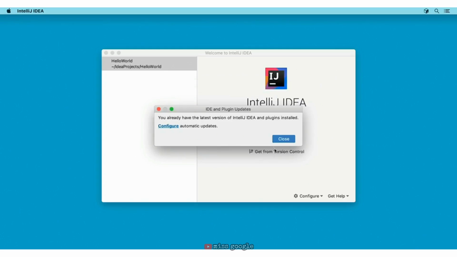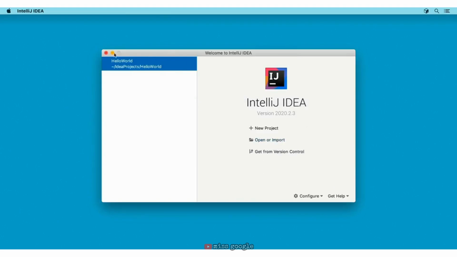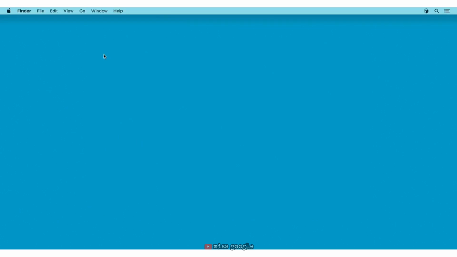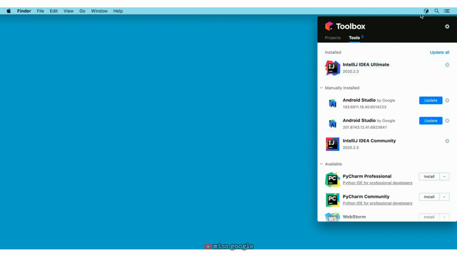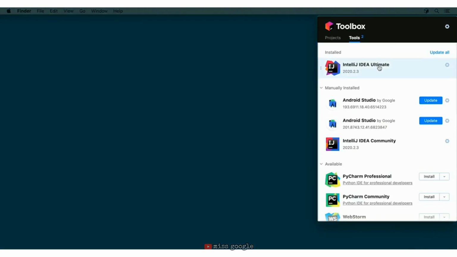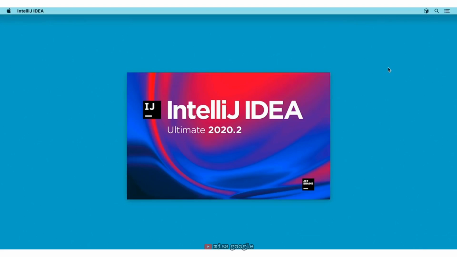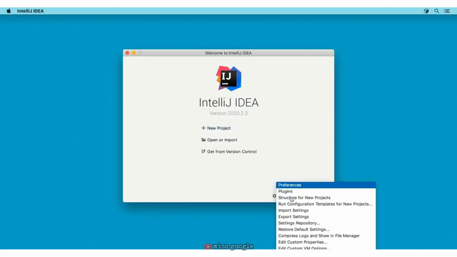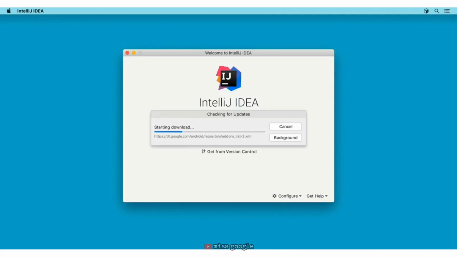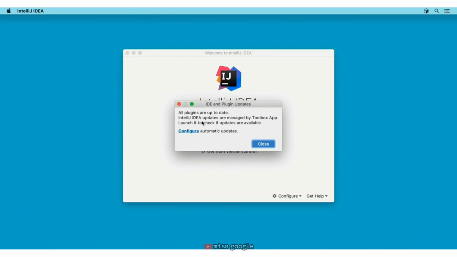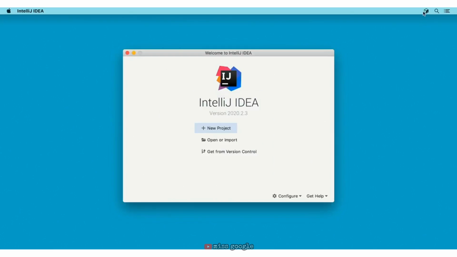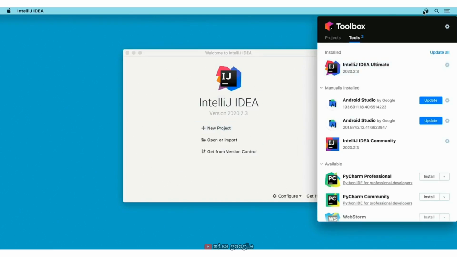Now, if you installed IntelliJ IDEA using the Toolbox application, updates work differently there. Using Toolbox, I have a copy of IntelliJ IDEA Ultimate, just so I have 2 versions of the software. And if I open the software from there, I'll get to the welcome screen. And then once again, I'll try to check for updates. And this time I see a message saying that the updates are managed by the Toolbox app. If you're managing IntelliJ IDEA through the Toolbox application, all of your updates will be handled here.